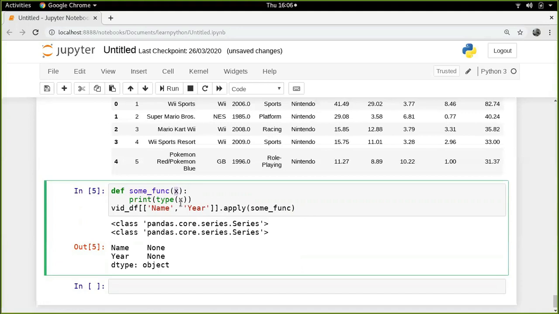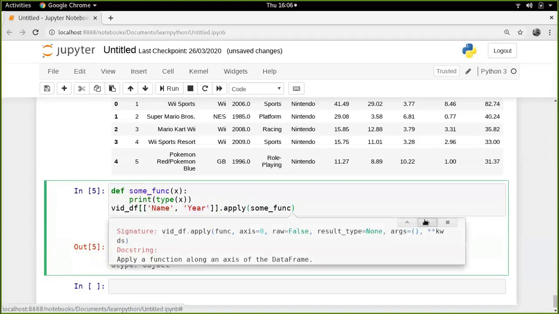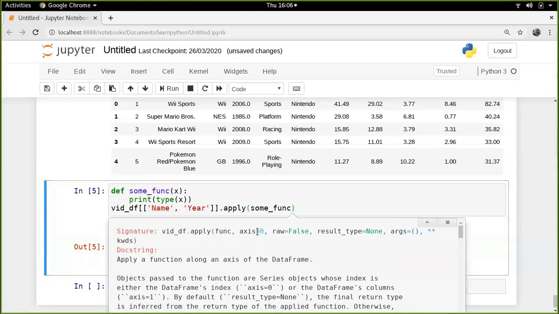The reason is that it is taking the name column as one series and the year as another series, and it is giving this kind of compound object. The reason is because when axis is zero, the apply method looks only through the rows. That's it. Even if you pass a data frame, it doesn't care. It just looks through the rows.